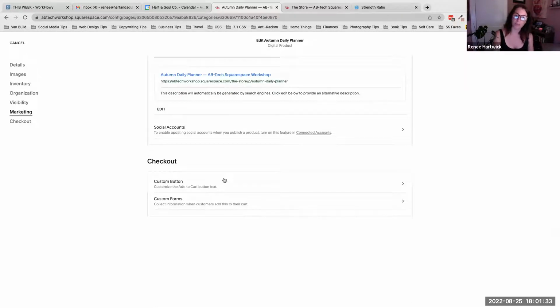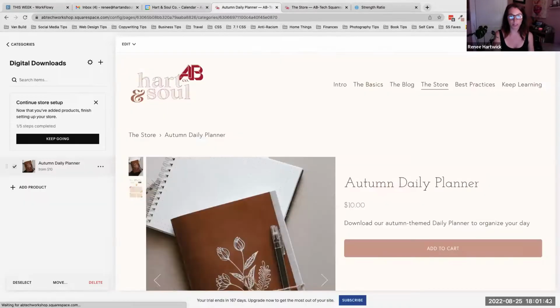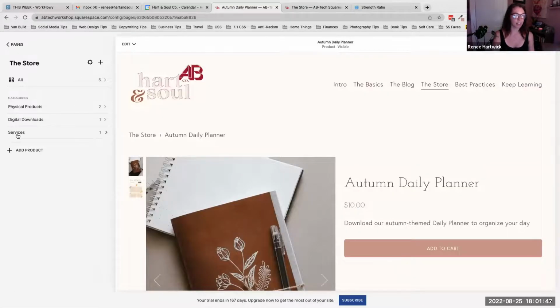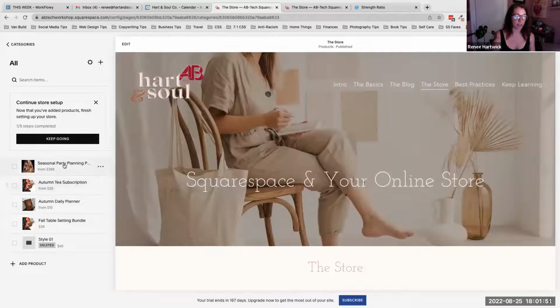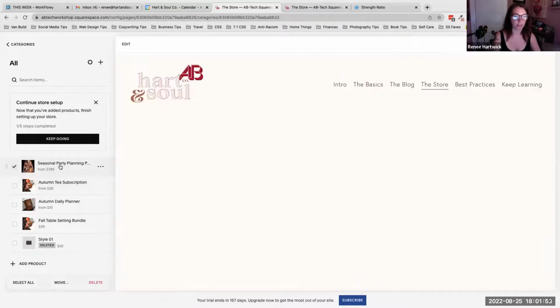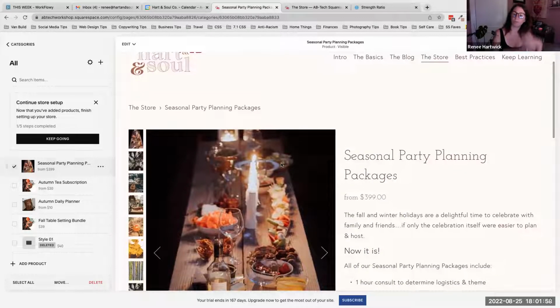Custom buttons, custom forms. So you can tell even within the variations of products, whether it's digital, physical product, or a service is somewhat similar. We'll go check that one out really quickly. Go back to my categories. I can just go to all of my products and look at them all at the same time. My service product is seasonal party planning. So here we edit this product.